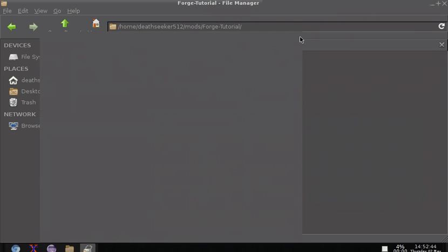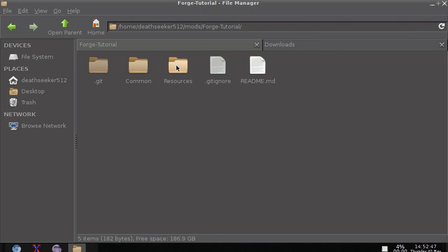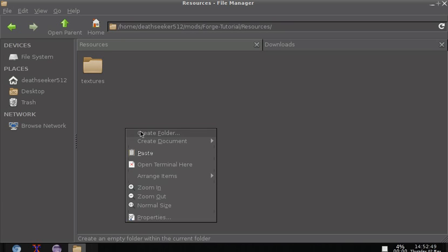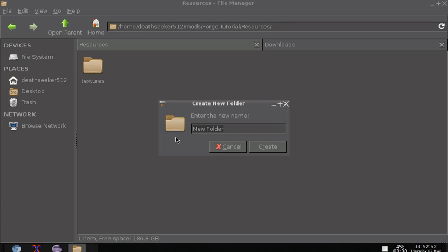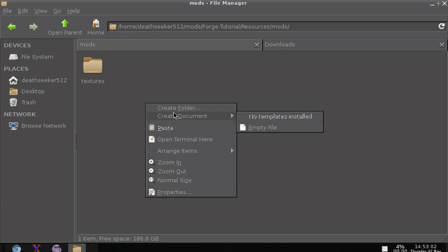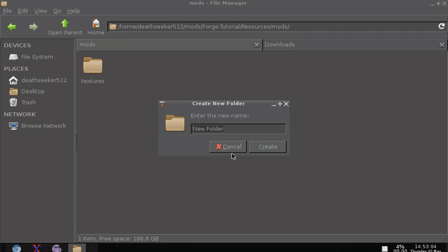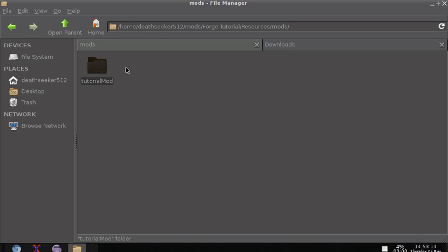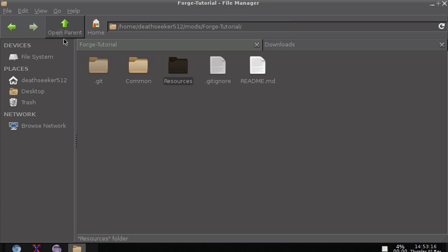But wait, I'm not done. I'm going to go into resources. I'm going to create a folder. And I will do mods. Put that in there. Go into mods. I'm going to create another one. Create folder. And then tutorial mod, I guess, create, and that's all I'm going to be doing. Which, obviously, since I did tutorial mod, I'm going to have to change a couple of things in here.